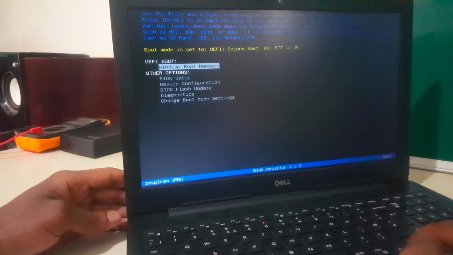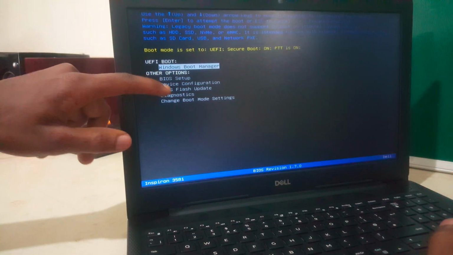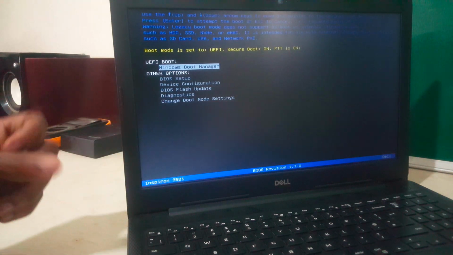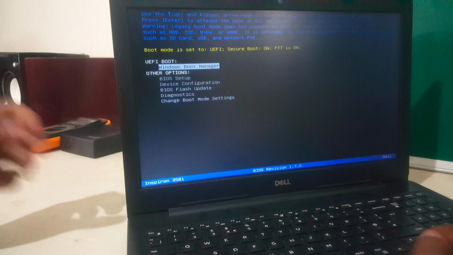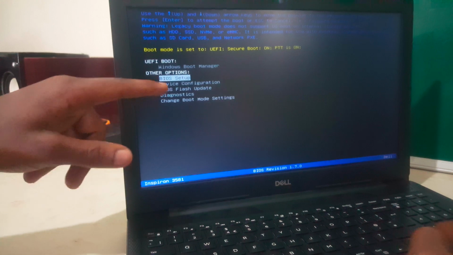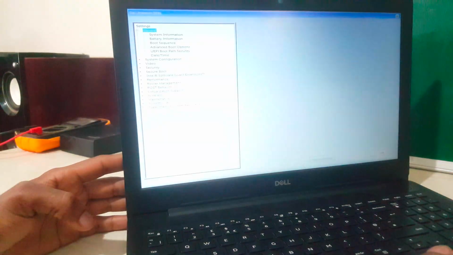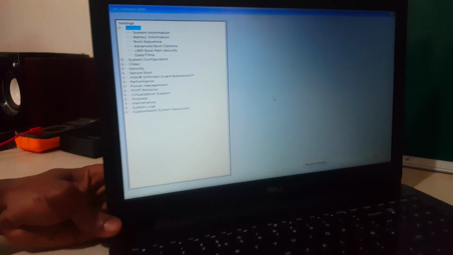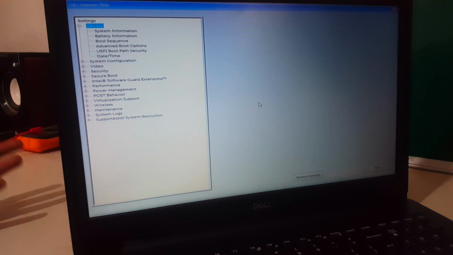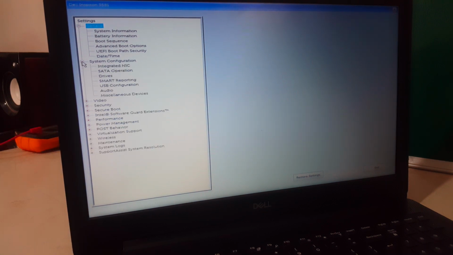You can click the down arrow key and go to the BIOS setup, or you can press F2 to go to the BIOS setup when you're starting your computer. So I'm going to go ahead and click enter, then you go to the BIOS system. When you reach the BIOS system, there are a few things you can do here. You just go ahead and go to system configurations.